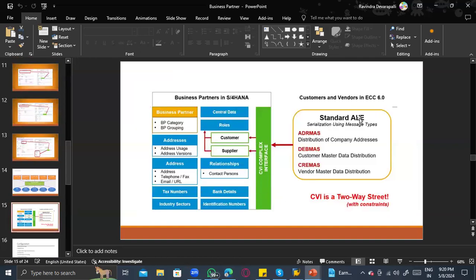So the standard IDoc, these are message types. What is the purpose of the message type? This message type is used if you want to send information from the S4HANA system to a third party. You can use the IDoc format, the standard IDoc format. There you are using ADRMAS, DEBMAS, CREMAS. These are the message types they are using. So this will go from the S4HANA system to a third-party EWM system or other systems and all. We are using ECC 6.0.